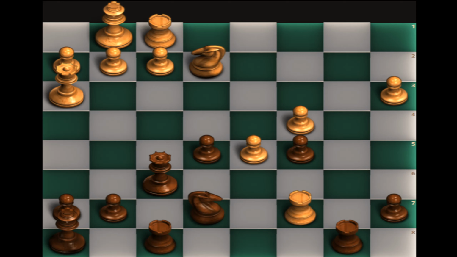Queen takes f2, check. Now, if the king just moves away, queen takes the rook on f1, and it's mate. The king is entombed. All right, but is it? When you take the rook, the knight jumps and defends the check, so it's not quite mate. But you end up with a rook and a pawn, and it's pretty much over. Okay, if you move the king.